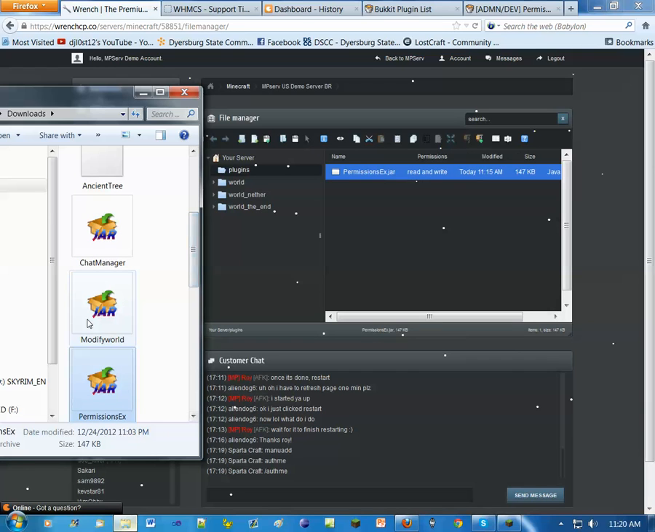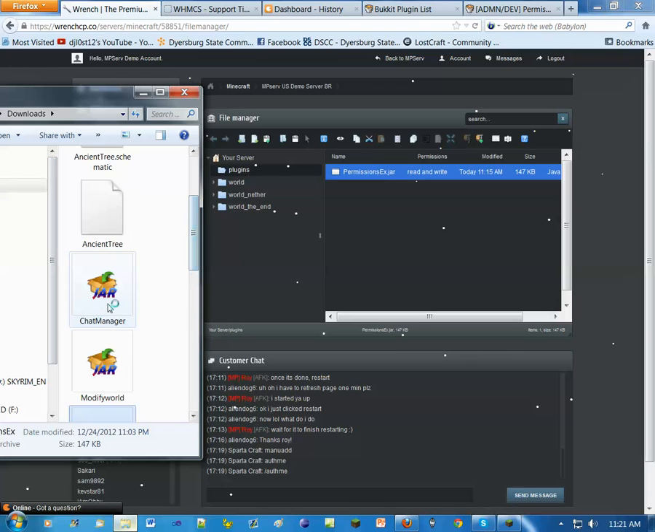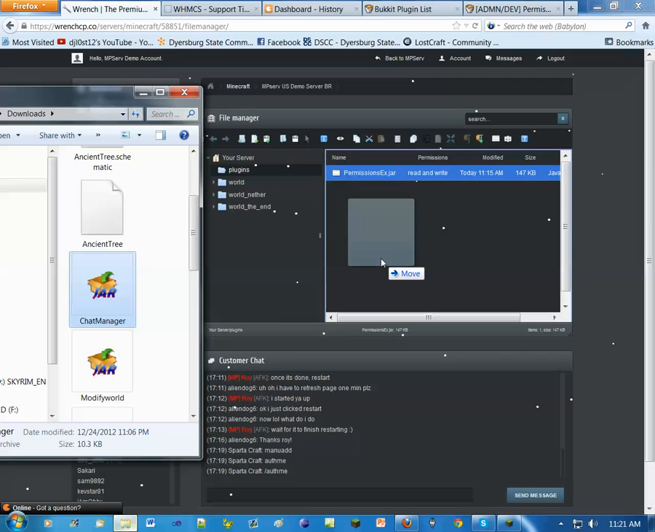ModifyWorld is a bundled plugin, and what this does is it allows you to delegate which groups can actually build in your world and which groups can't. It has many other features, but if you don't have a group that you don't want to allow to build anywhere, then you don't necessarily need ModifyWorld. ChatManager is also a bundled plugin, and what this does is if you do not have another chat manager, for instance EssentialsChat, then you can use permissionsEX's included chat manager. So since we don't have any other plugins, we're going to go ahead and use this.